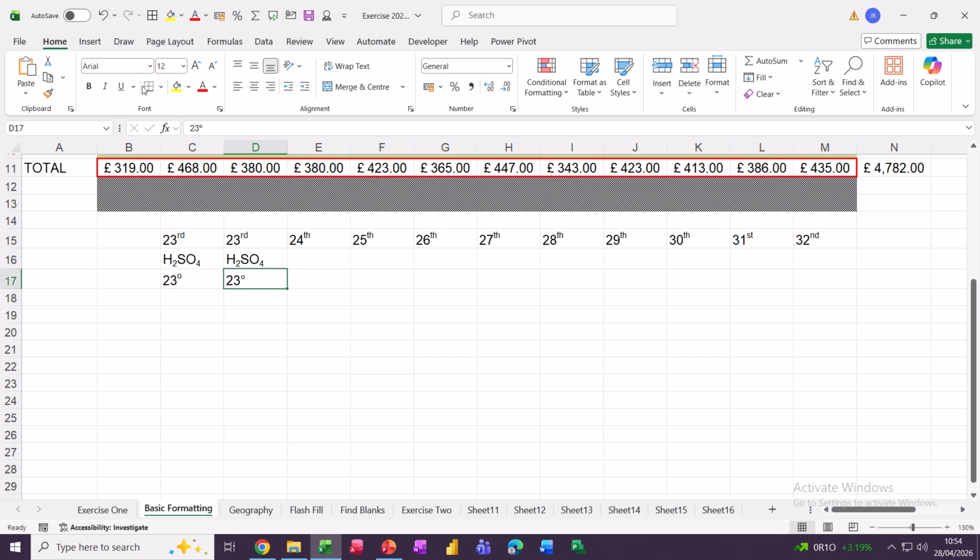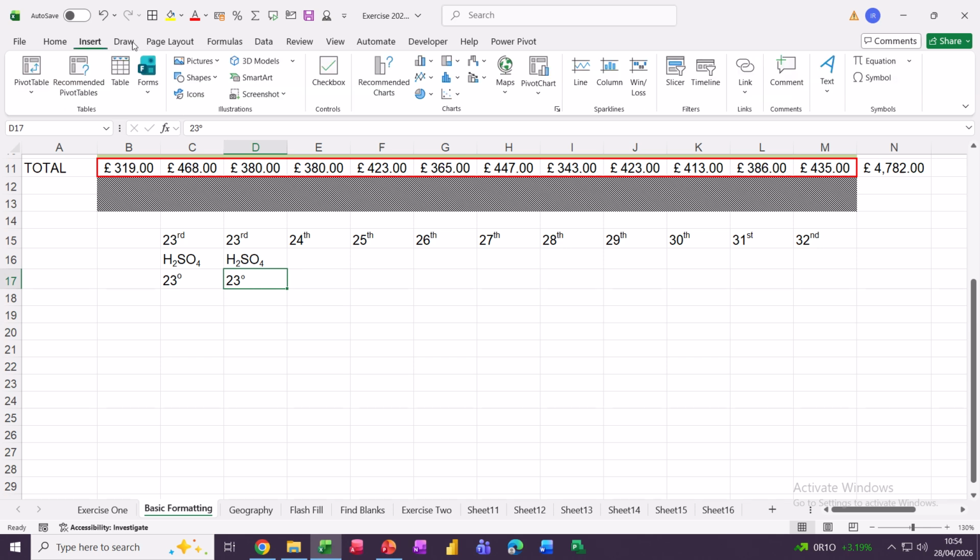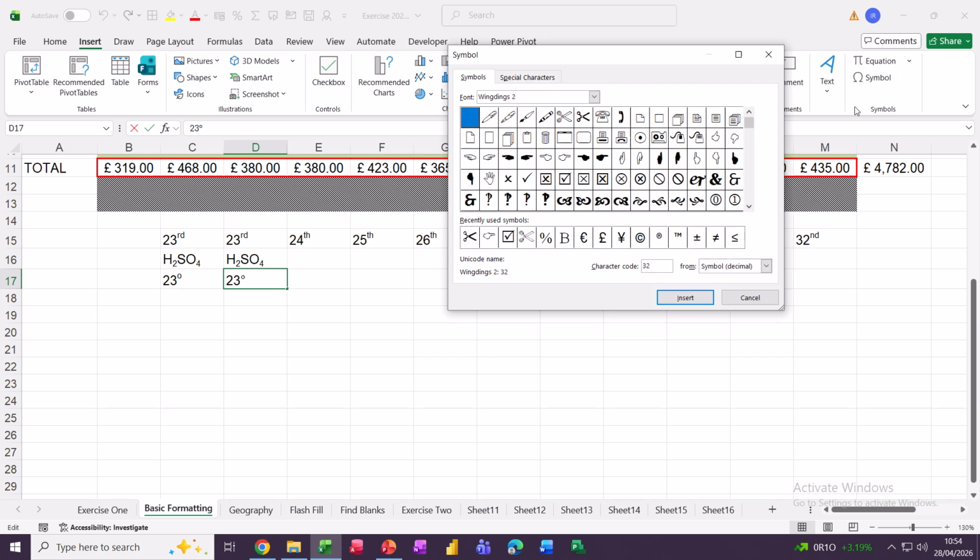Now that is coming from, if I go up to the top, insert symbols over on the right. When you click on insert symbols, you've got loads of symbols, and when you click on some of these symbols, it will give you the actual number that you can type if there is a number for it. So some of them have a number, some of them don't.